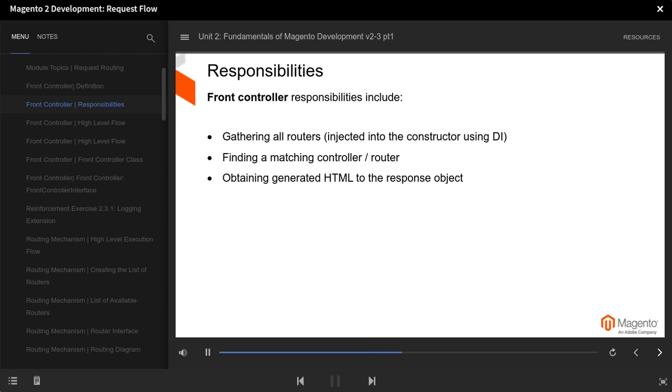Basically, the front controller controls all the other controllers. In Magento 2, it gathers routes, matches controllers, and obtains the HTML generated to the response object. In Magento 2, it simply furnishes routers created by DI and runs controllers. That's all. In Magento 2, URL rewrites are implemented by a router.